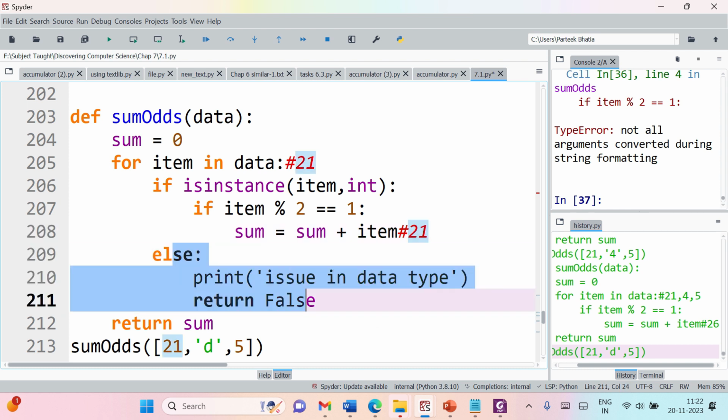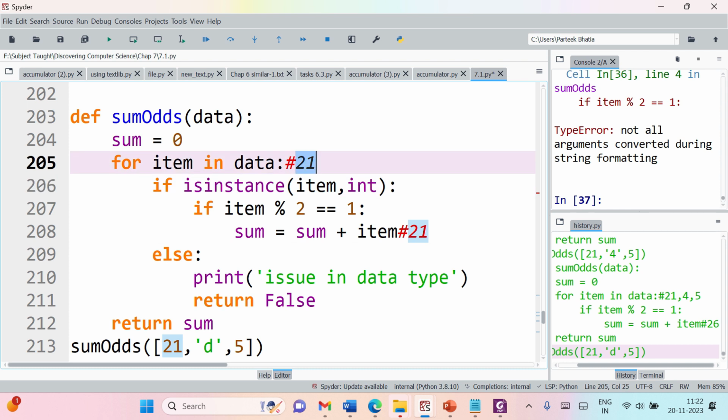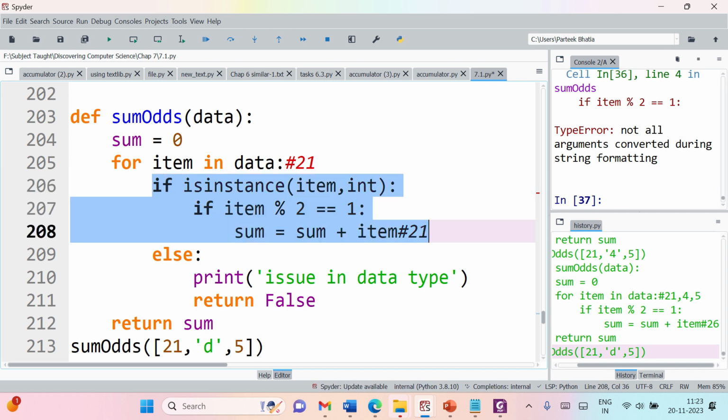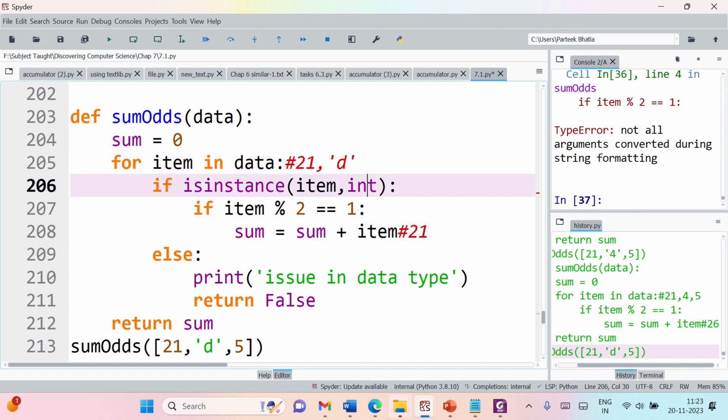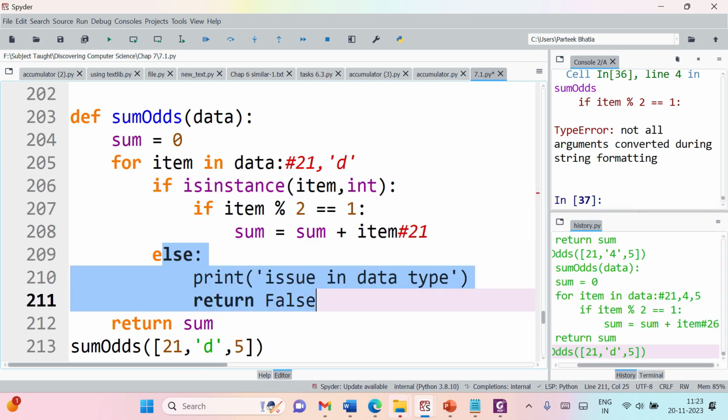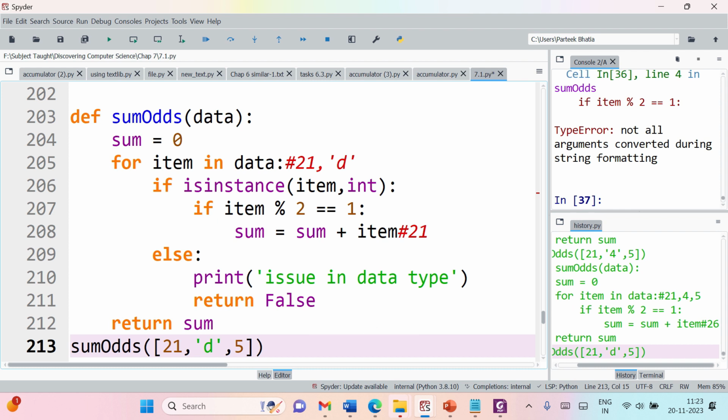Else will not execute because the first item 21 is an instance of int. So this if condition is true and else will not execute. Now it moves to the next item. This is false this time because it is a string, not an int. So this if condition returns false, and the else part will execute. It will print "issue in data type" and return false. So the program will terminate at this point and the output should be false.